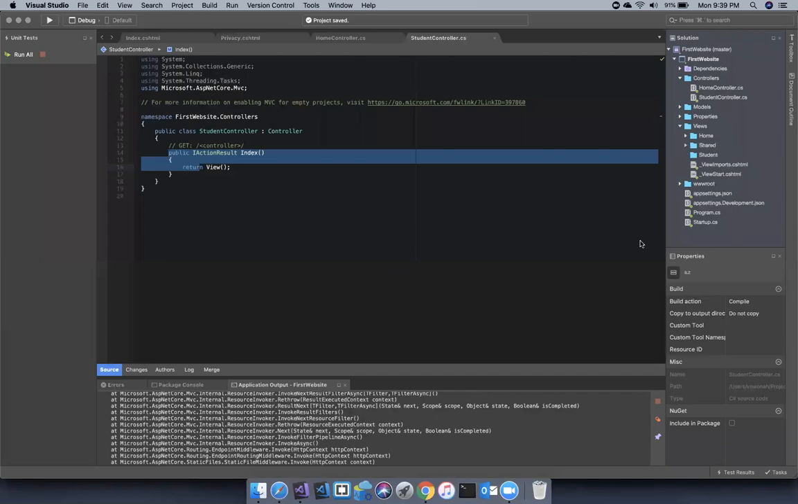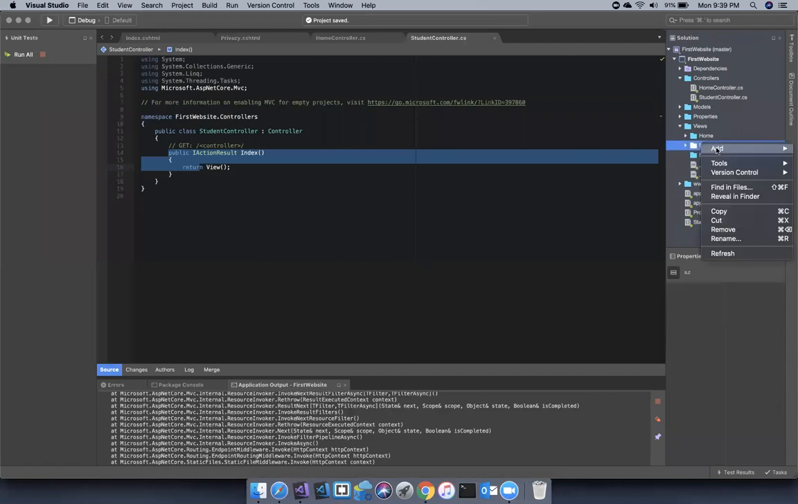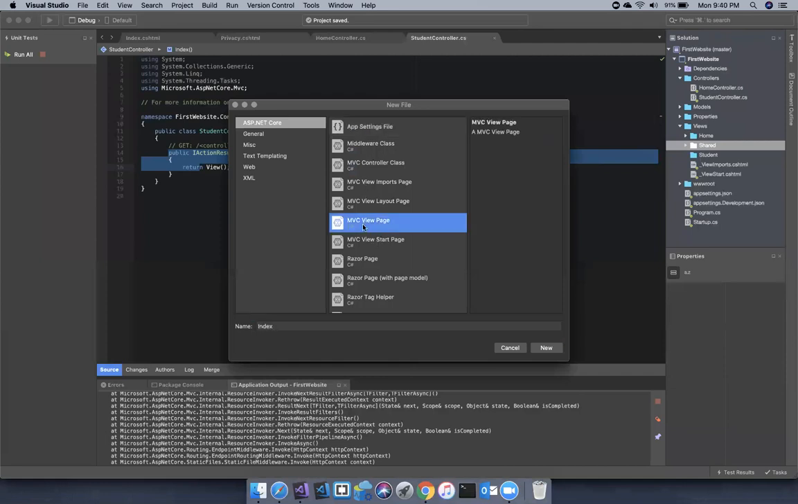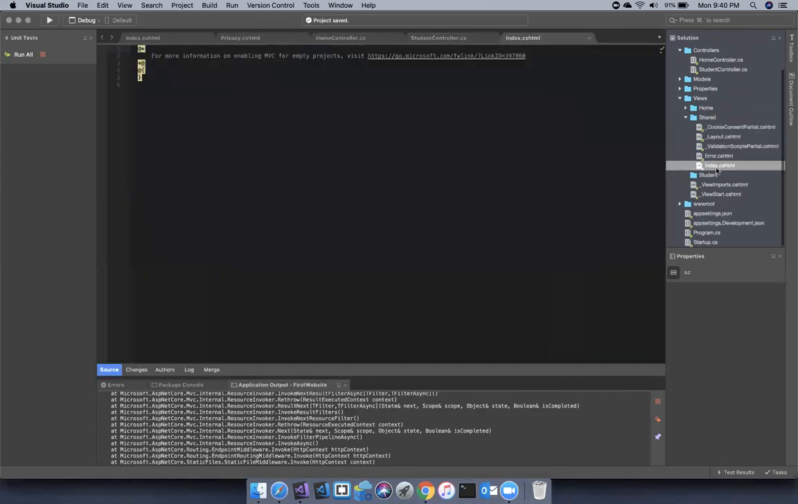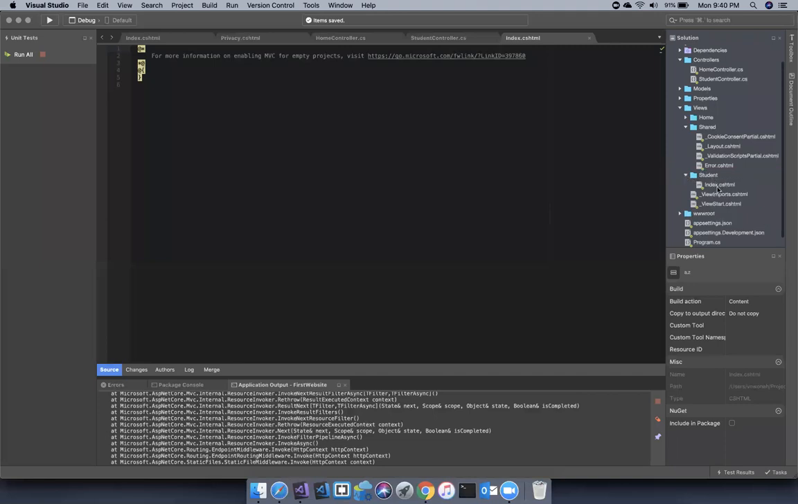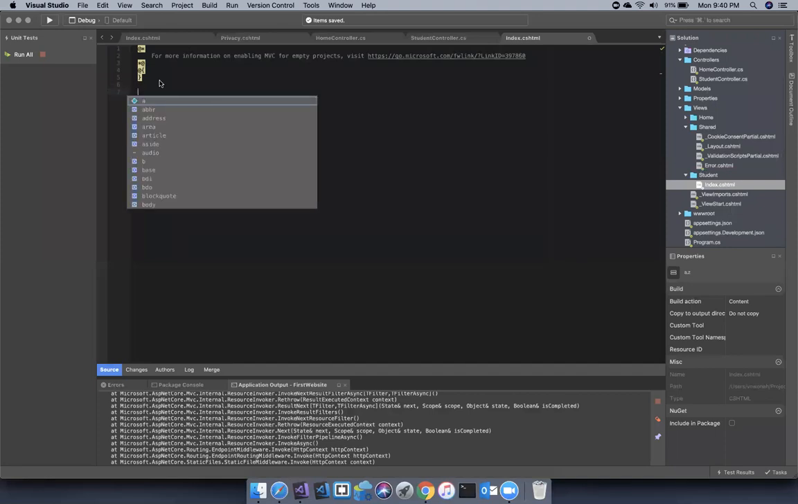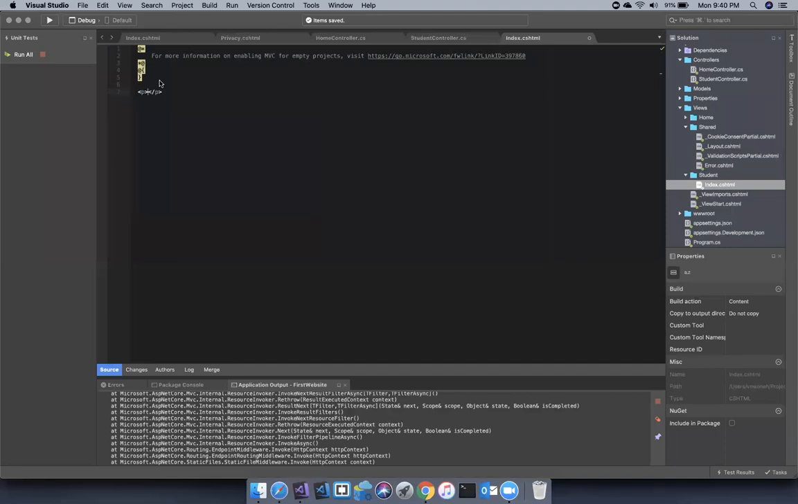And then if you're following me, you should already start to get a feel of why we got that error. I'm going to say add new file. I'm going to add an MVC view page. I'm going to name it index, and then I'll say new, and then I added it to the wrong place. We're going to drag it into students, and then I have a view page inside of students. I'm just going to add a tag here and say students page. I'm going to explain all of this, but I need you to see it work first.